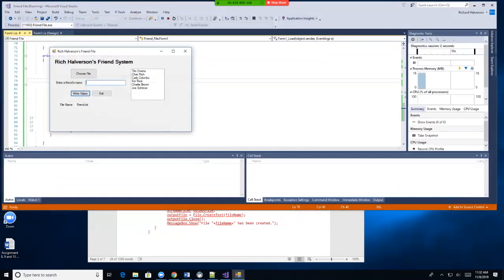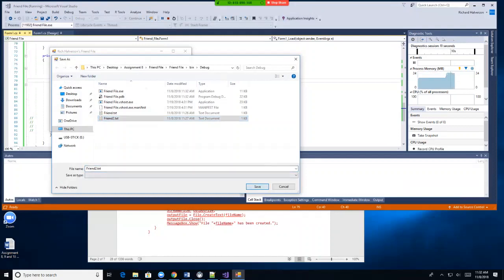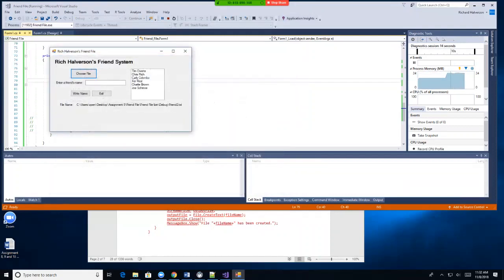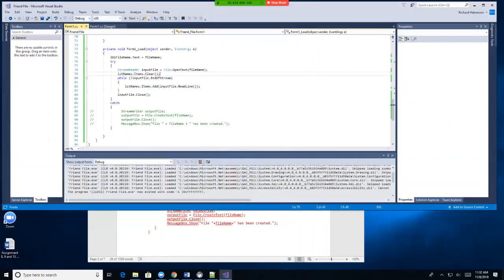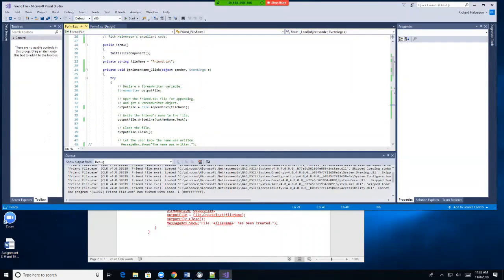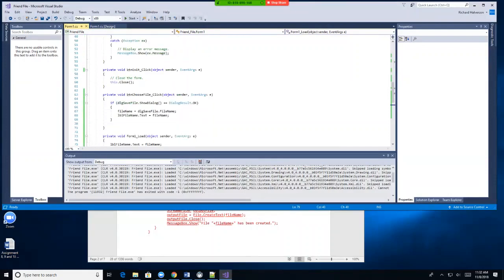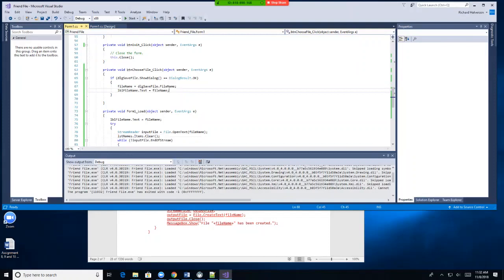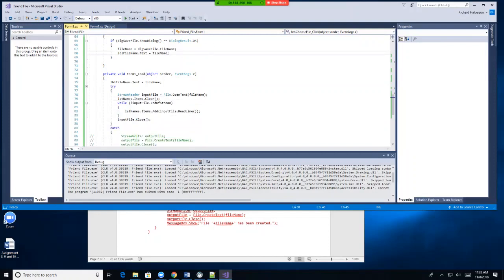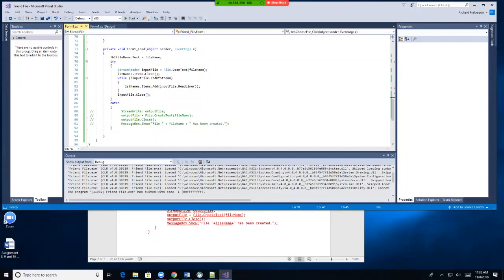All right, so, oh, look at that. There's my friend.txt file. What happens if I change it to friend2.txt? It doesn't change. So let's fix that so it actually changes. There's a list box there now. So since there's a list box there, when we change a new file, we can again try to do this.